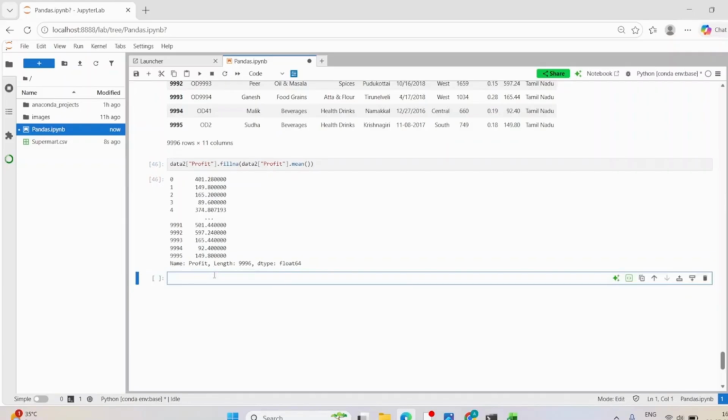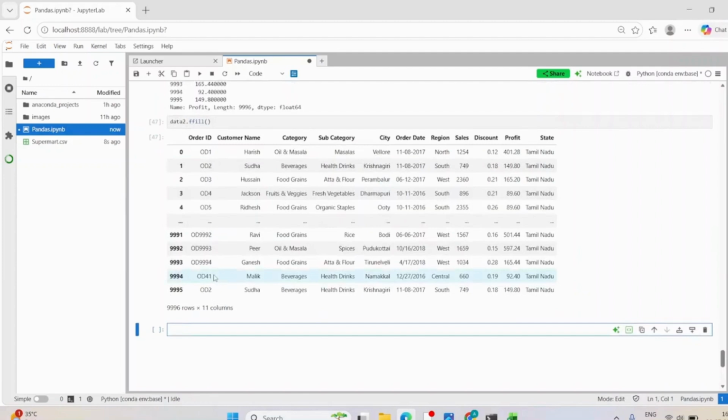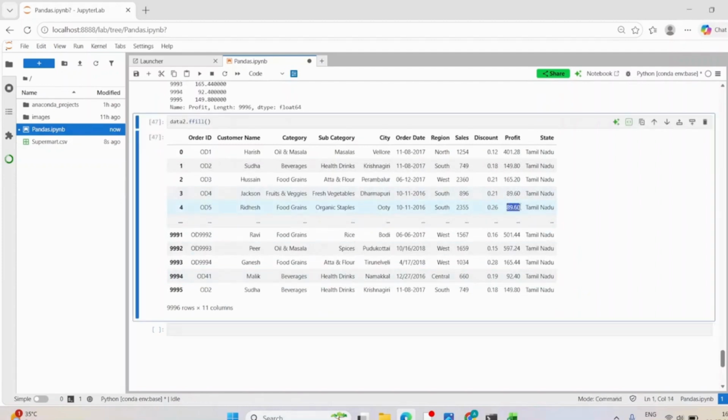We can use forward fill also. I'm saying fill all the missing values by forward fill. Okay, forward fill. Here you can see on the fourth record it was a missing value. It has filled with its previous value, 89.60. Because on the third row it has 89.60, it got 89.60.